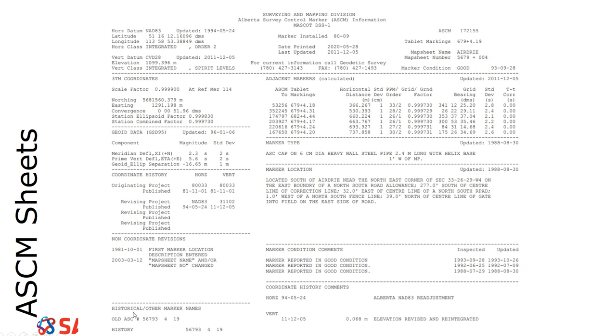So other things, there was an old ASCM number. So if you have to look up the old original ASCM, this is the number that they used. And then up here we have distances and angles to other tablets. Okay, so here's ASCMs and then the marking that's on them, so that they're marked up. What is the distance to them?